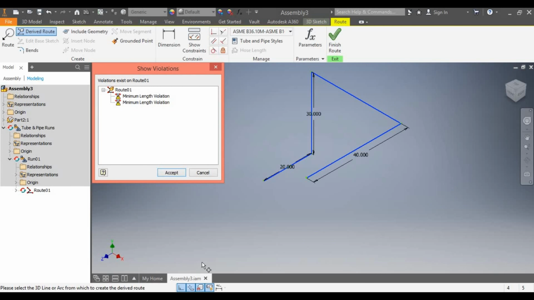Here we can see that derived route 01 cannot be created for route 01 and ends up with an error. It reports the error: violation exists on route 01, minimum length violation. Okay, what is the reason for this error, or how can we handle this error in 3D pipe modeling from a 3D sketch?